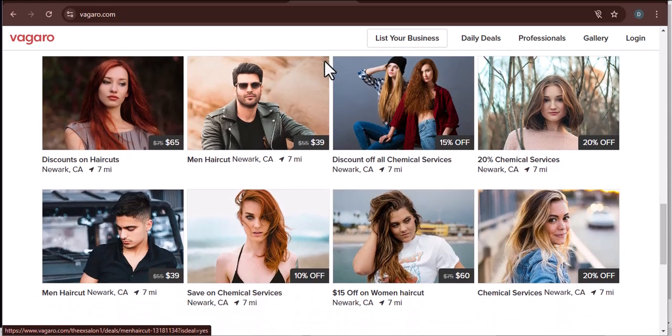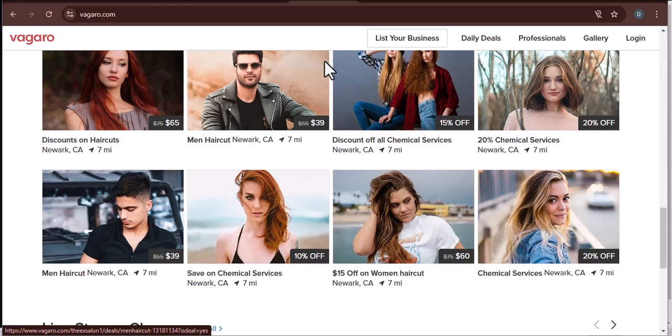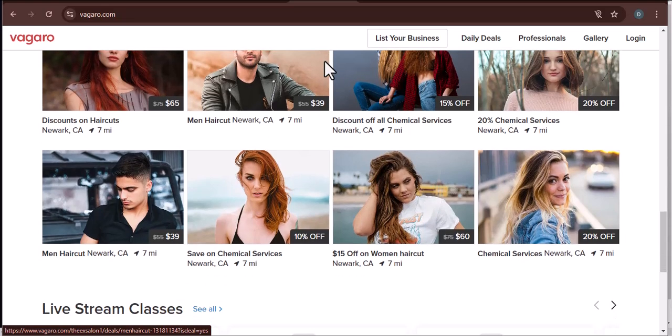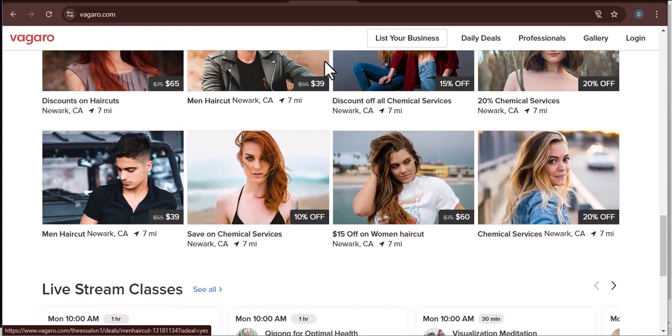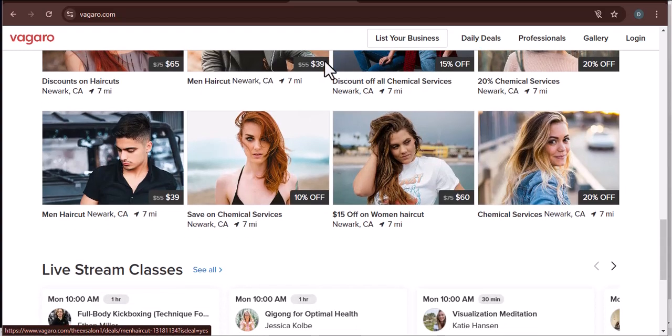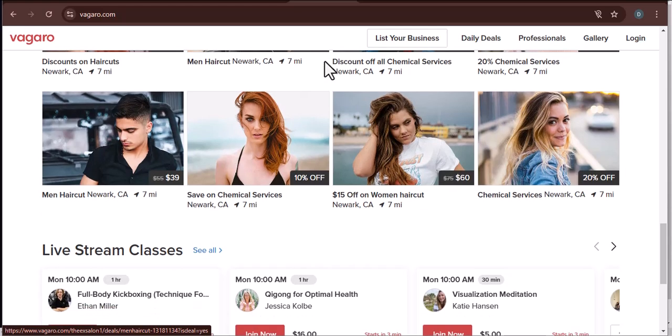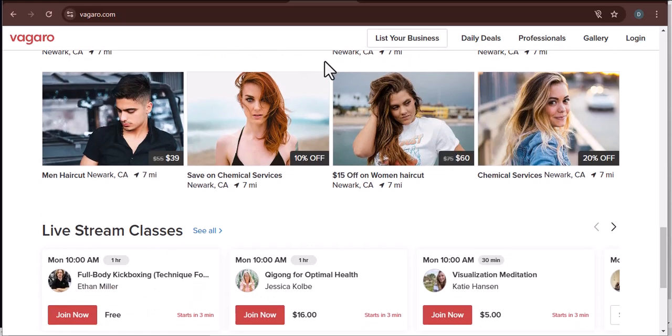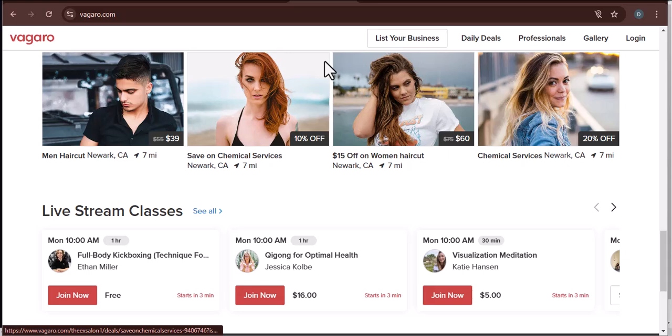How to use forms in Vagaro. Once you have uploaded a form to Vagaro, you can use it to collect information from your clients. Here are a few tips for using forms in Vagaro. Make sure your forms are easy to use and understand. Use clear and concise language.